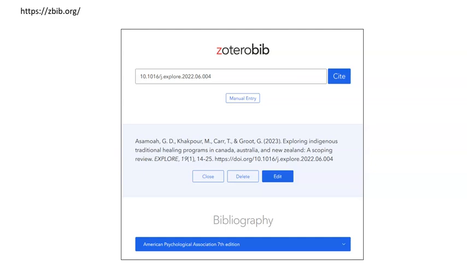And the measure of a good citation management tool like Zotero Bib is, does it interpret the APA style rules correctly? And does it cover a wide swath of materials, not just articles, but books and chapters and book pieces and dissertations? And yes, it does.